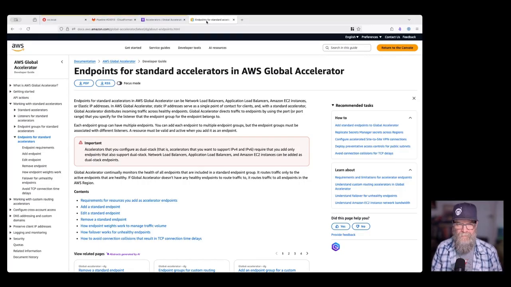And with a standard accelerator, global accelerator distributes incoming traffic across healthy endpoints. All right, that's fine. Our endpoints for this, if you remember our little diagram there, are the load balancer for HTTP traffic, and the EC2 instance itself for the TCP traffic. Okay. Global Accelerator directs traffic to endpoints by using the port or port range that you specify for the listener that the endpoint group for the endpoint belongs to. Okay.